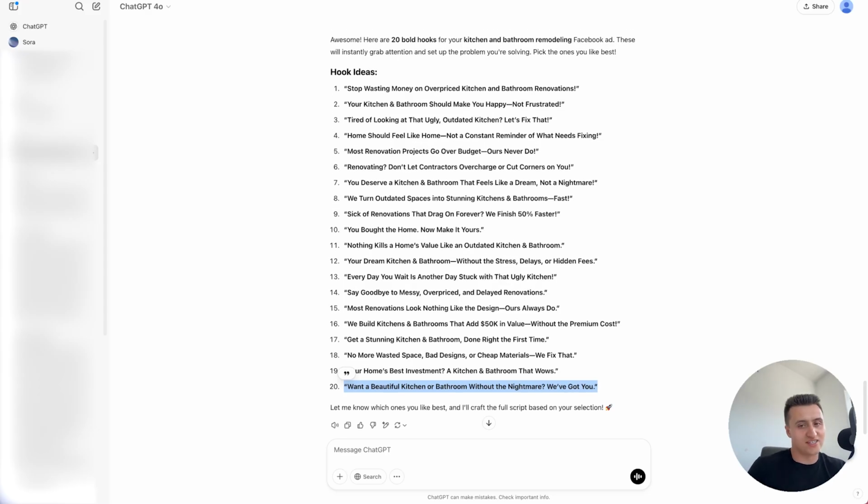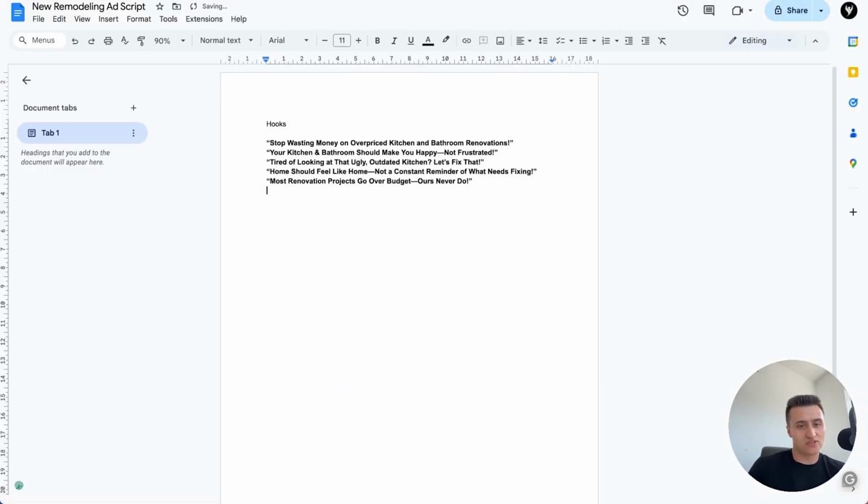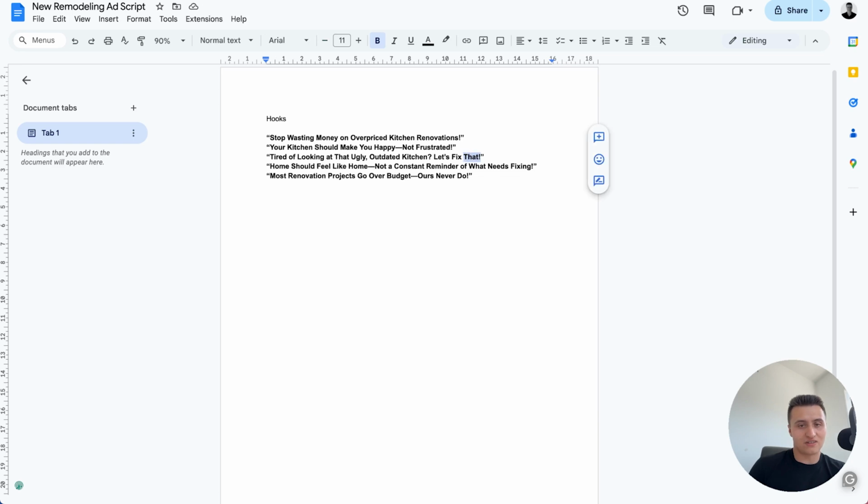Because when you're running Facebook ads, you always want to be testing and just seeing what works and what doesn't. For this example, I'm going to grab these first 5 hooks. I'm just going to adjust this so it's just kitchen for now. Your kitchen should make you happy, not frustrated. Tired of looking at that old outdated kitchen. This sounds a little generic, so I'm going to remove that.